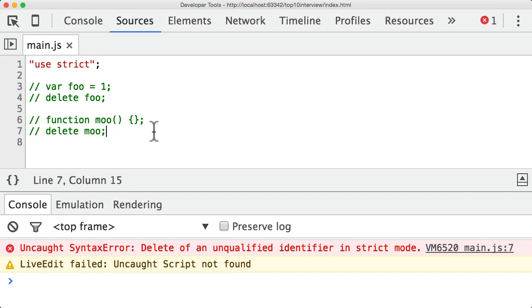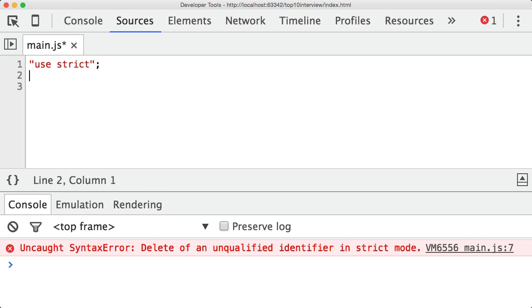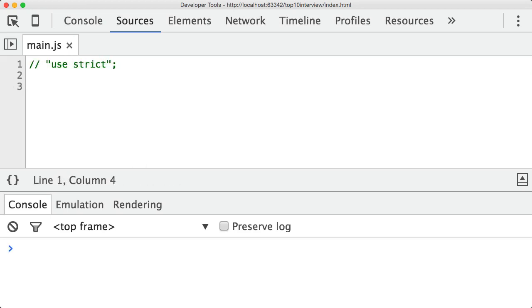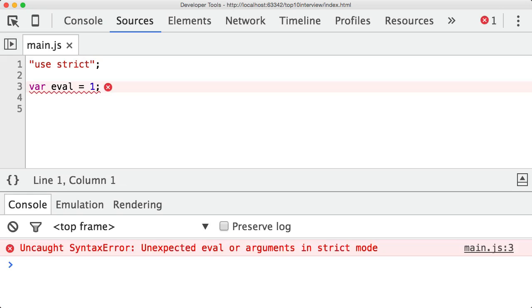And another feature of useStrict is it doesn't let you delete arguments to functions. So for instance, let's take function moo. If we try to delete arg, there we go. So now again, it doesn't let us delete arguments to functions as well. And another thing I'm going to talk about is the keyword eval. In useStrict mode, it makes the eval keyword a little bit safer. So in non-useStrict mode, you can do things like use the word eval as a variable or as a function, and it's perfectly happy with that. In useStrict mode, this now causes an error.